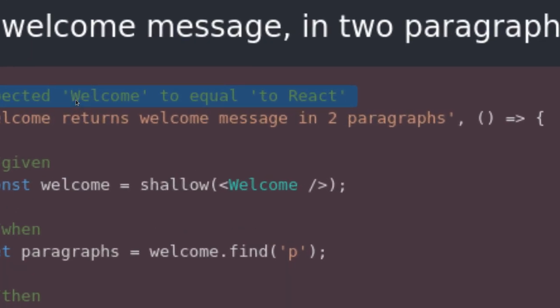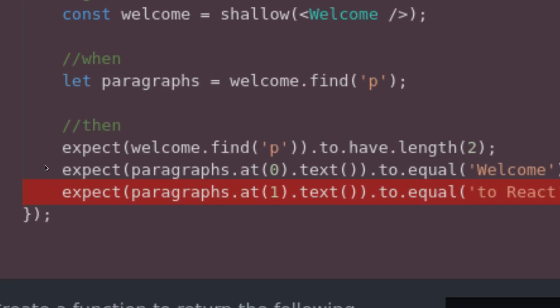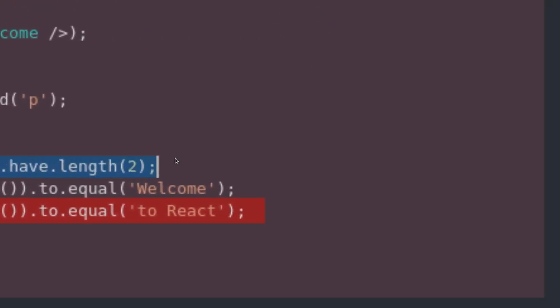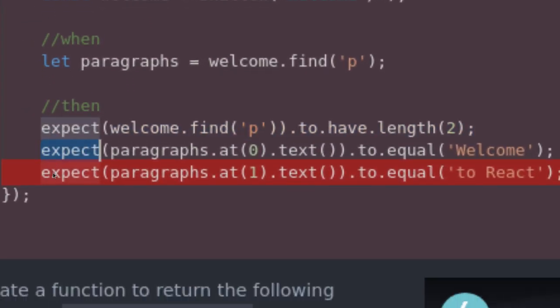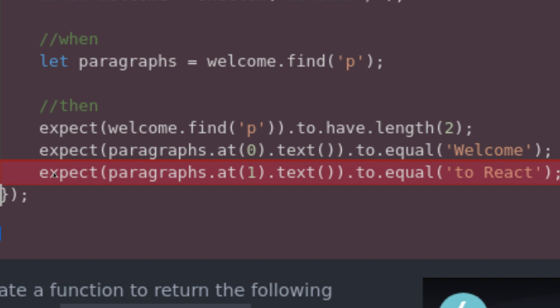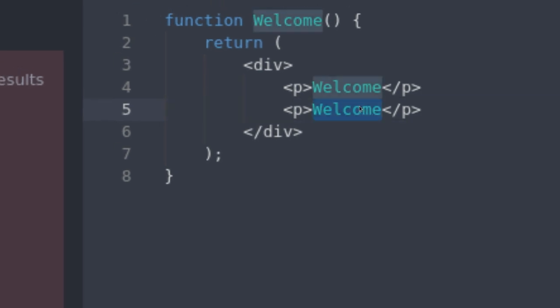If you can't see that, I'll zoom in a little bit more. If I come down, this line is not red. The next expectation line is not red. Only this last line is red. So in other words, we passed those first 2 expectations. So we've almost passed the test, but our second paragraph was not equal to React. How are we going to fix that? Change the text to, oops, if I can spell, to React. Yeah, we think that's good now?